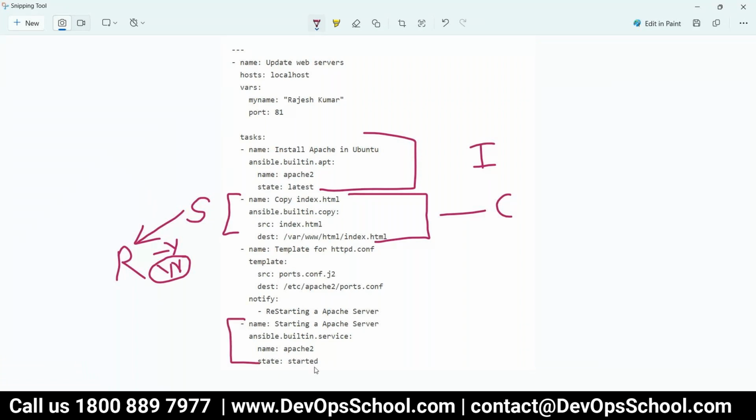Superb. So what will this started do? Started, you know, is idempotent. So Ansible will check whether it is started or not. If it's already started, it will say no change. And if it is stopped, then it will start. And this you know. Agree with me, all of you? Yes.